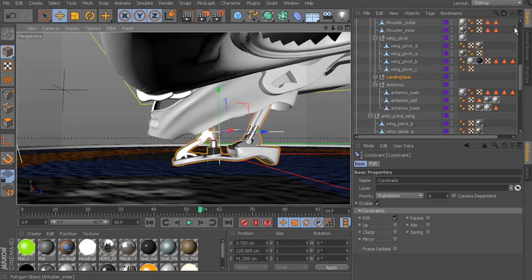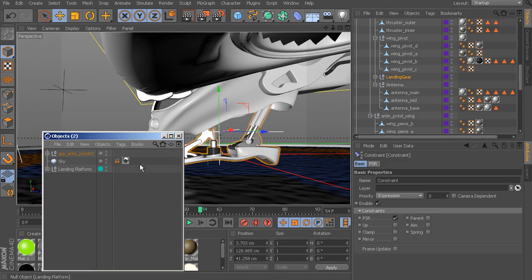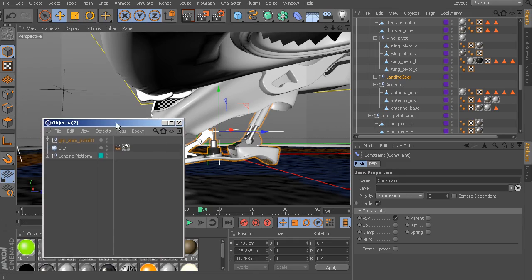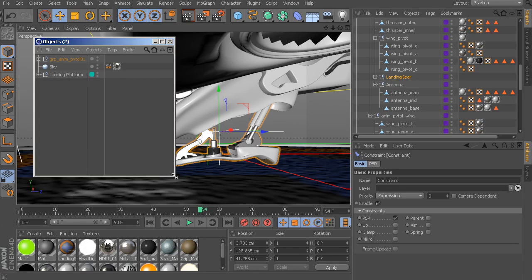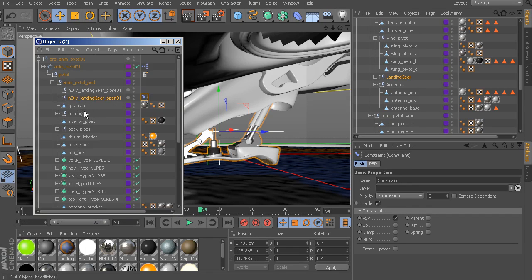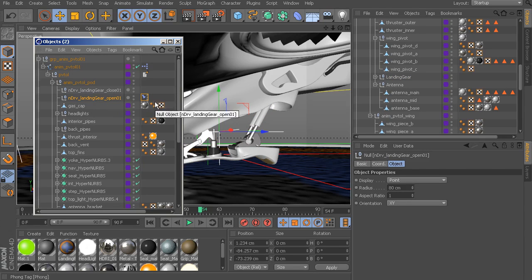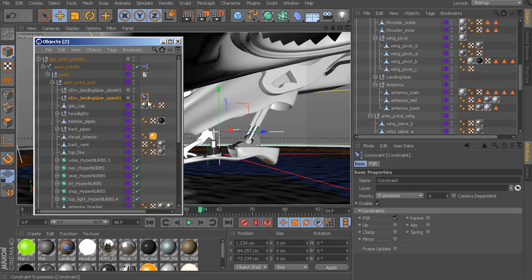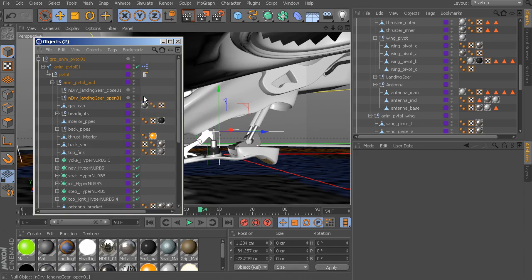Alright, great. What I'd like to do is make a copy of the Objects Manager. It might be easier to work with our objects this way. I'll expand the landing platform, and I'll actually just use scroll to first active so we can find our null object. Now we no longer need this constrain tag. It's done its job. It's aligned the null, so let's go ahead and remove it. And now we'll need to close our landing gear.